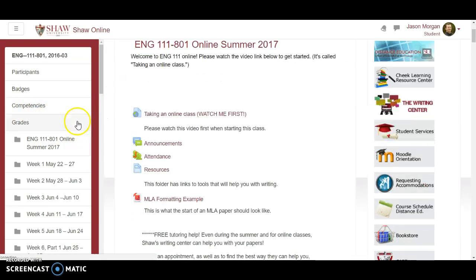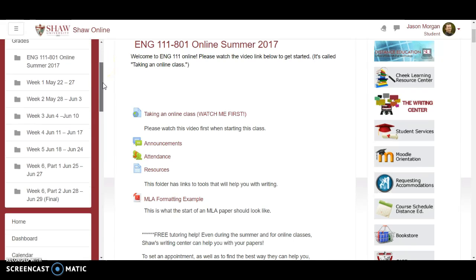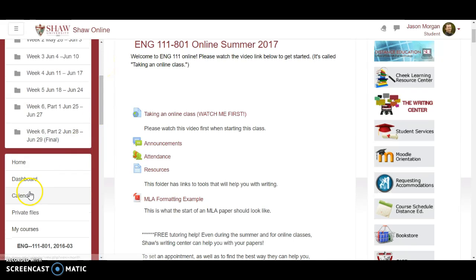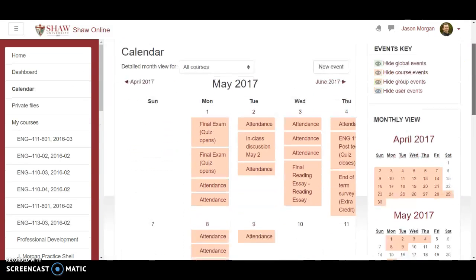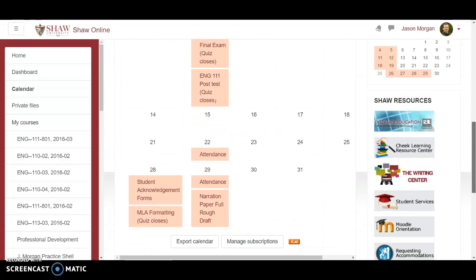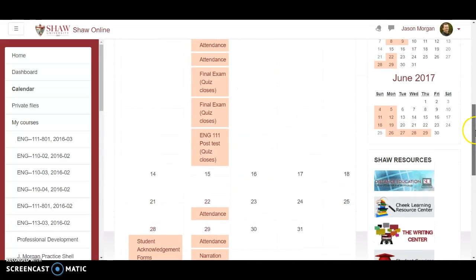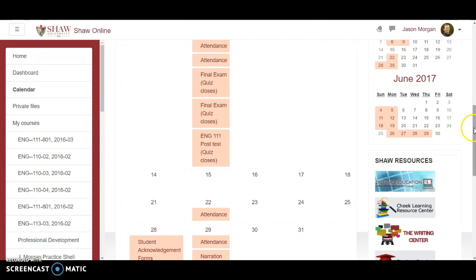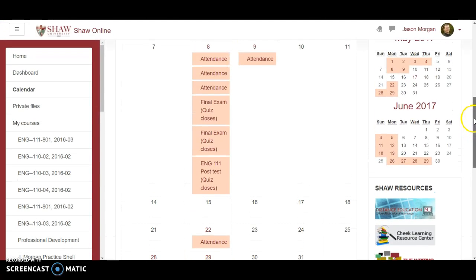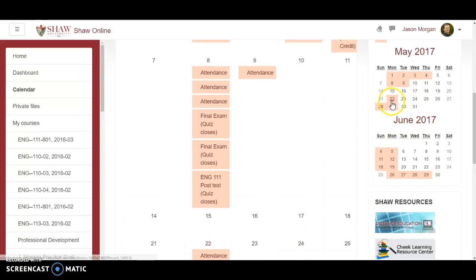One other thing that I think would be very beneficial for you is, if you scroll down here, something called the calendar. Why this is important is a lot of students ask, oh, when is stuff due? Well, if you click on the calendar, and we need to scroll down, so we're in May, and this class actually starts on the 22nd of May. So here's the calendar over here too. Let's look at this thing over here. So for May, this class starts on the 22nd.